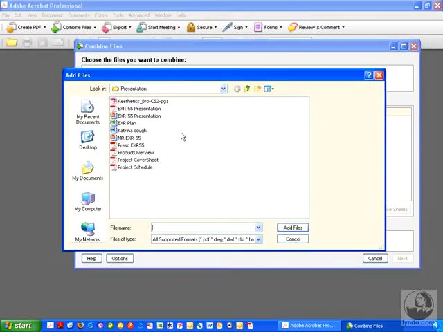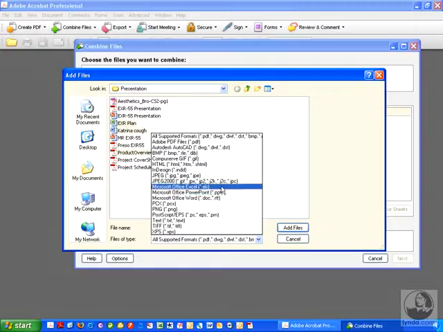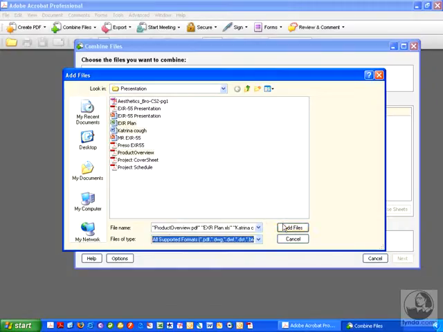By choosing Add Files, I'm going to select multiple files in here, such as an Excel, a Word doc, and maybe even a PDF that's already been created. A lot of different supported file types. Take a look down here under Files of Type. On the Windows platform, we can see Excel, PowerPoint, Word. I'm going to add these files together.